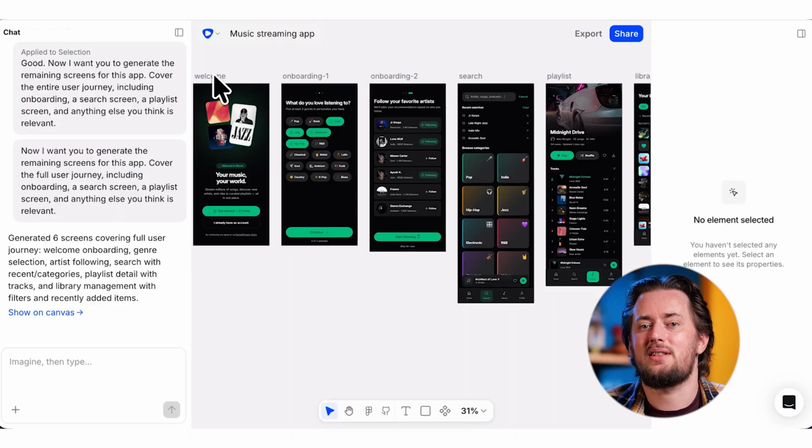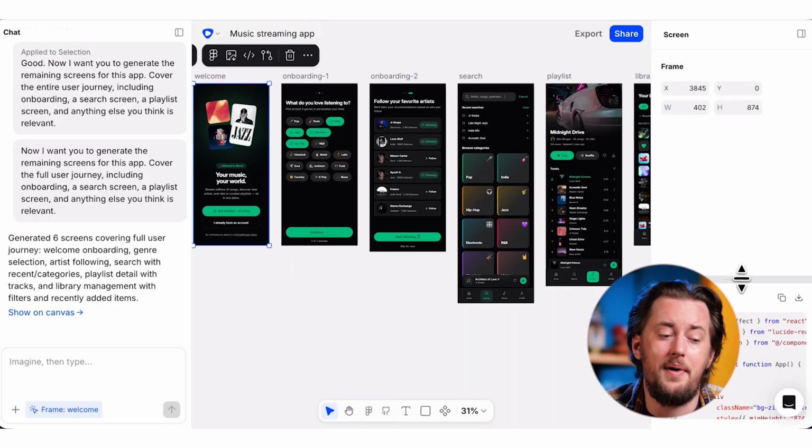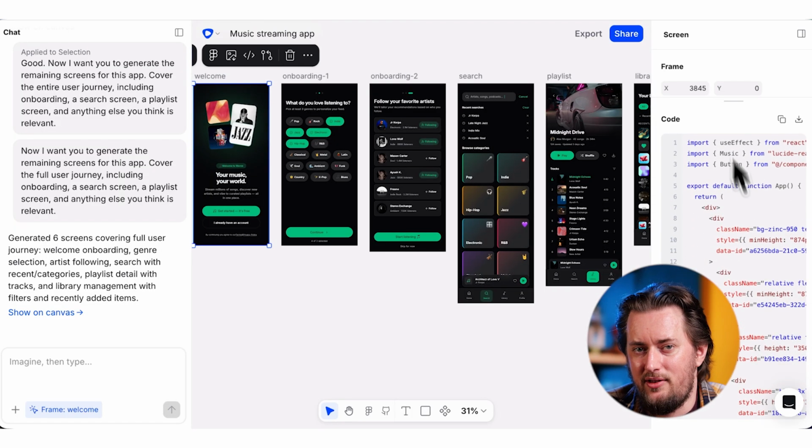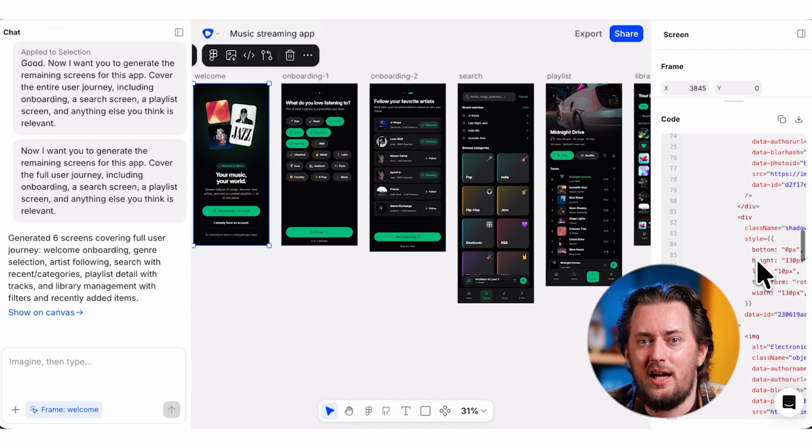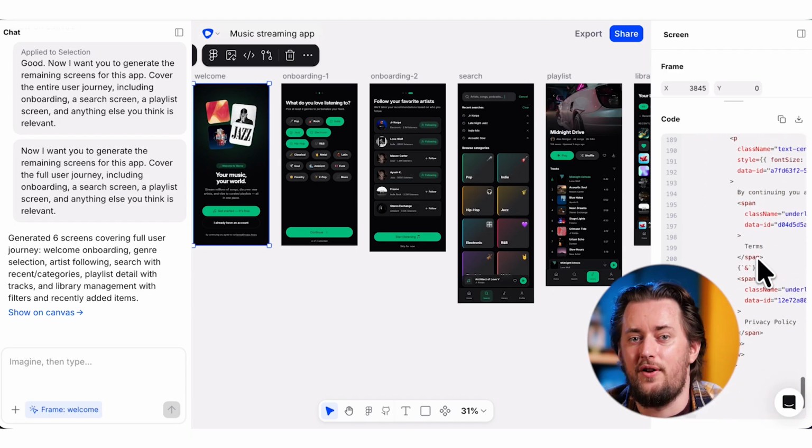And now that we know what we want, this is the right time to take it into Cursor and turn it into a real app. Getting your code out of Flowstep. So let me show you what this looks like. I'm going to select the home screen and open the code panel on the side. And right there, that is the actual React TypeScript and Tailwind code for this design.